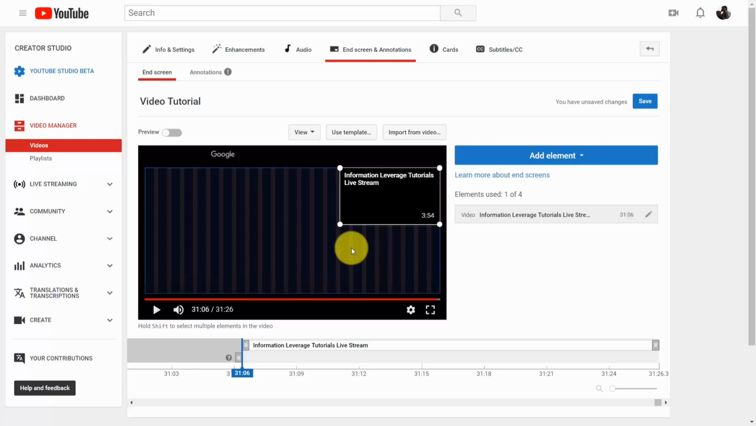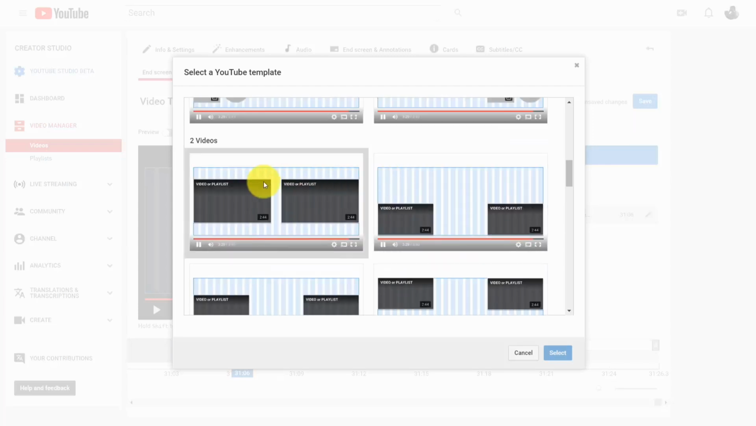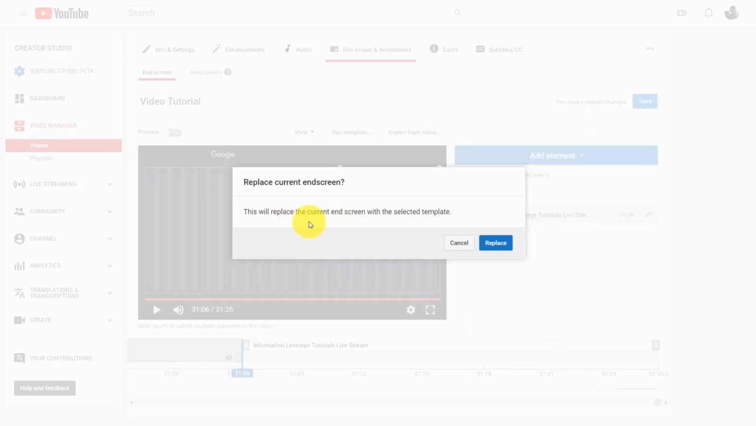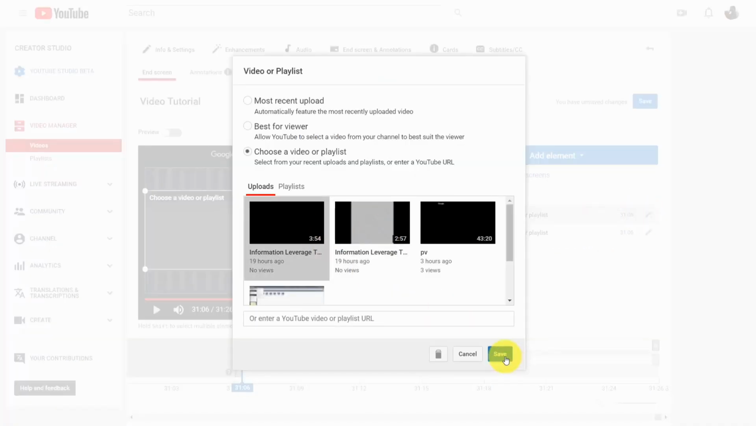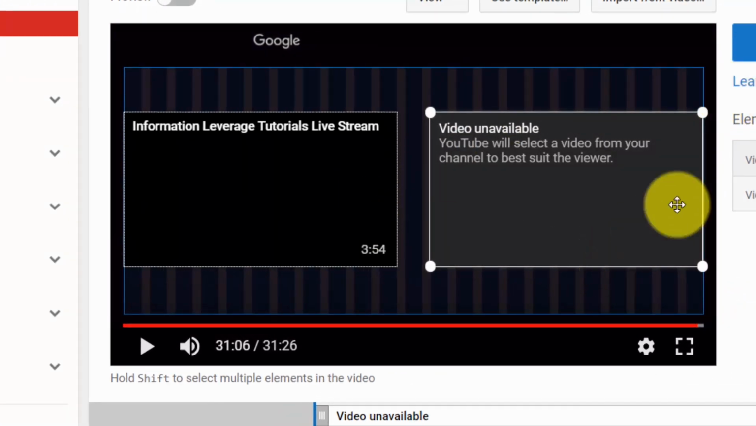What we can also do is use other templates. So for example, we can click Use Template. In this case, we want to have 2 videos on our end screen. And so when we do that, we're then going to click Select. And then this is going to replace the current end screen with the selected template. That means that now we need to choose 2 different videos that are going to be part of the end screen. So we click inside, get one of the videos we want. Now when we do that, then YouTube is going to select the other video.